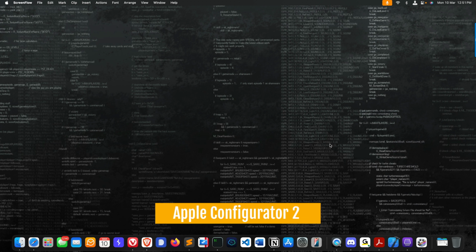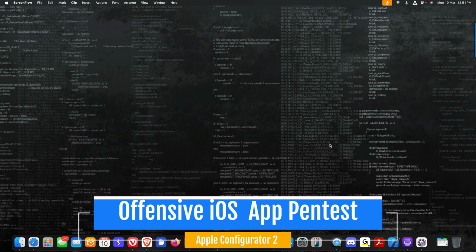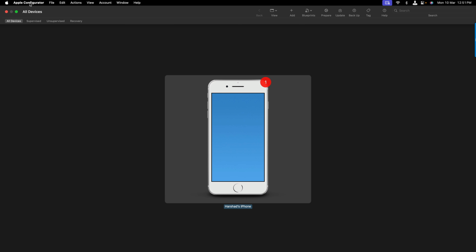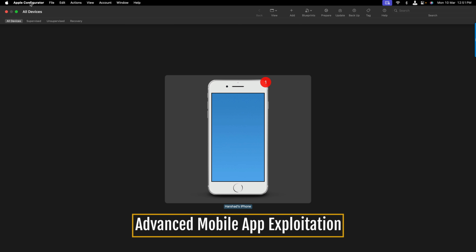How to install an IPA file, specifically for pen testing. Here is a framework we can use, called Apple Configurator. Using that framework, you can install any application on the phone.